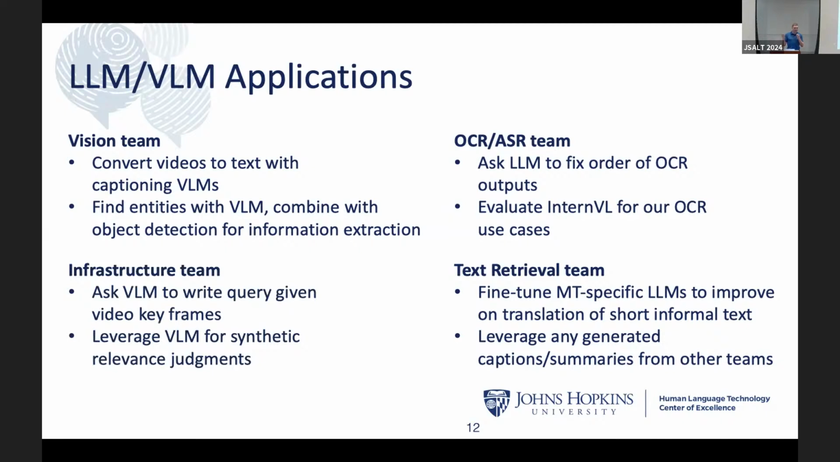And then the infrastructure team, as I mentioned, we want to ask VLMs to write queries given these video keyframes. And we also want to try to leverage VLMs for synthetic relevance judgments. It has shown to be pretty good on the text IR side, although recently I've heard that NIST has had trouble replicating that, but it's still interesting to see.